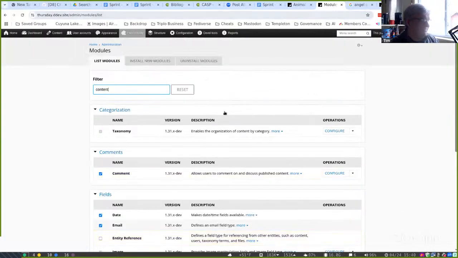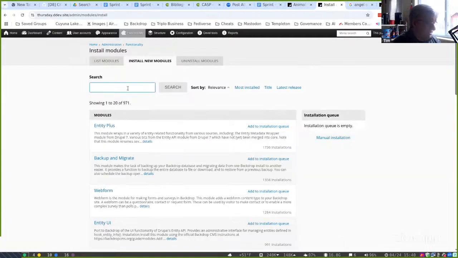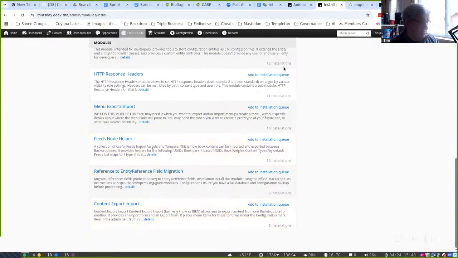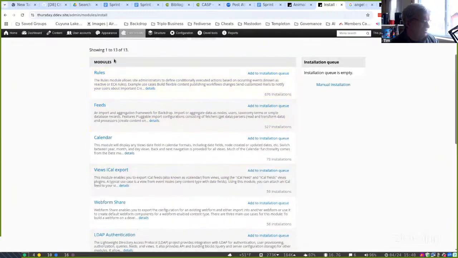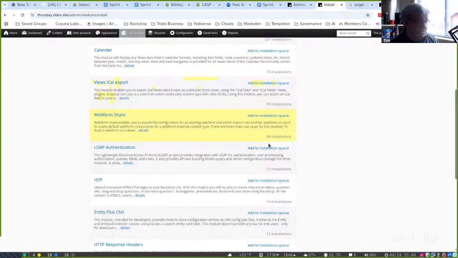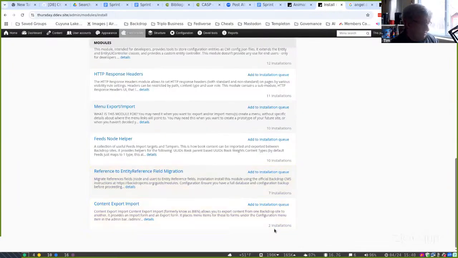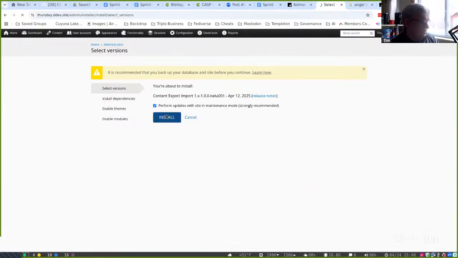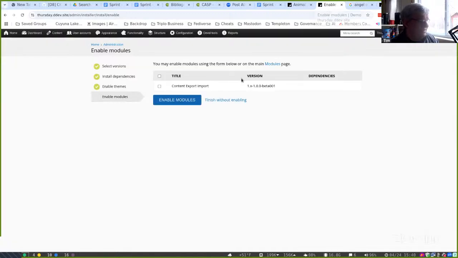This is the receiving site, and I have not enabled it. So let's go ahead and install the module here. If I search for content export, that should be good. It's a relatively new module, which means it shows up at the bottom. If you haven't noticed this before, your search results show the most popular modules down to the least popular or newest. I'm going to add that to the installation queue and install it on the receiving site.